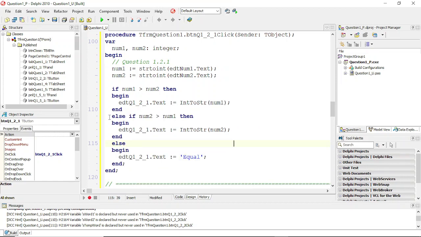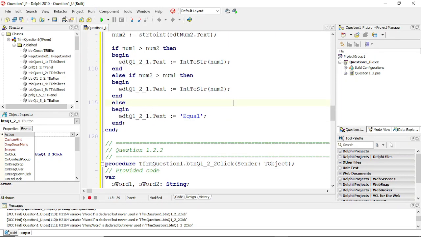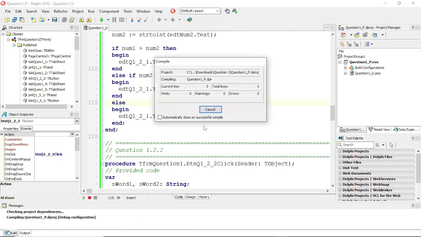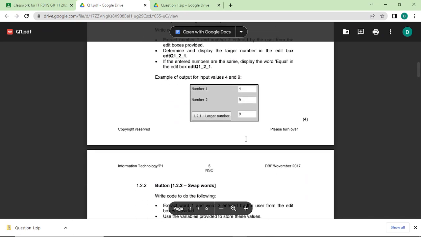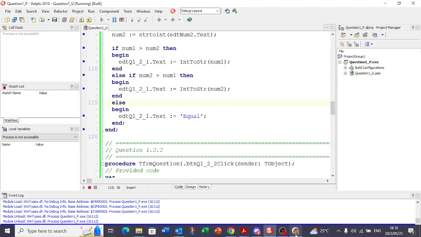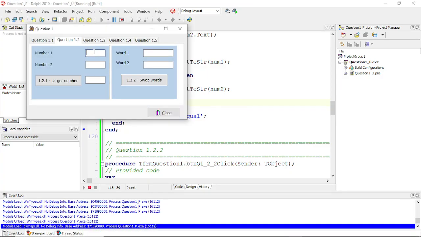Okay, I'm gonna Control D just to make my formatting a bit nice. Let's save before we test it. And let's see what did they use. They used 4 and 9 to test this program. So I'm gonna also use just 4 and 9.